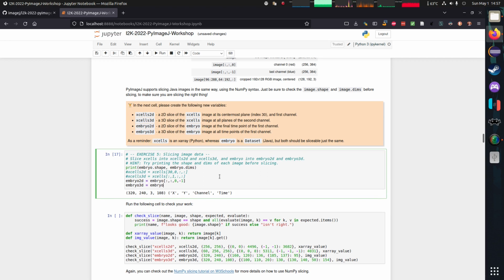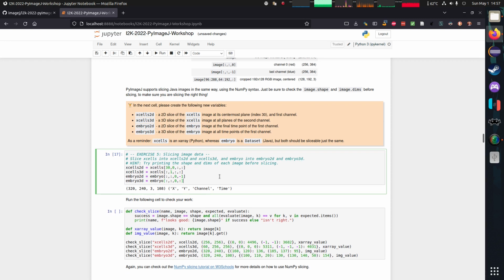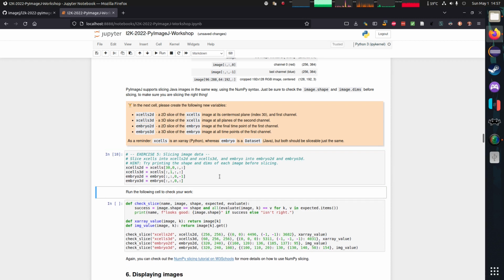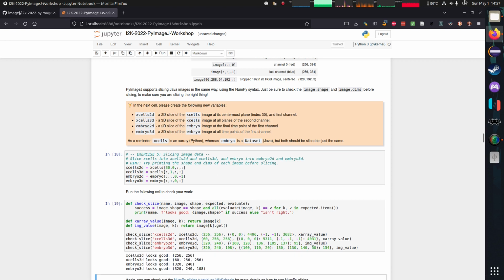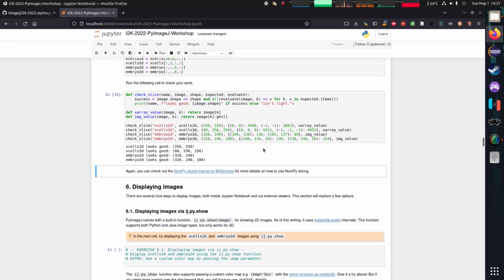For embryo 3D, again, we want the whole thing, but we want all time points of the first channel. First channel, all time points. Okay. So hopefully now this is correct and complete. Run it, and we'll check our work. Looks great. Again, if you have questions about slicing or want to learn more, check out this tutorial.